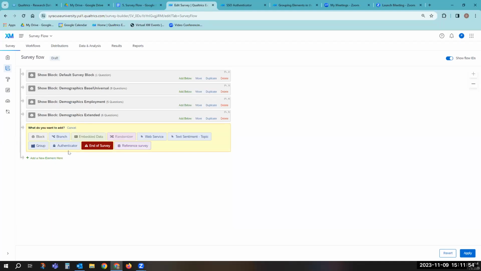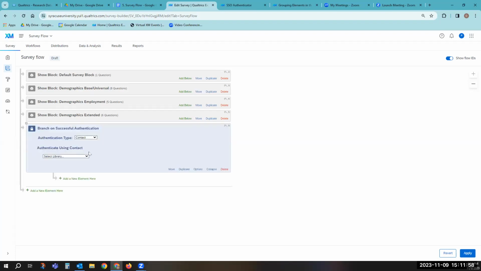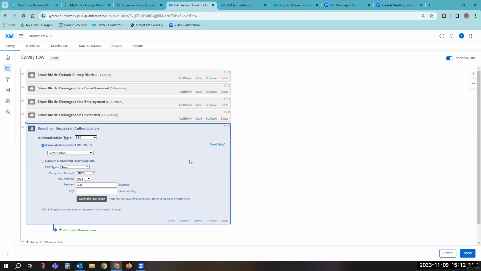Group we're going to look at in a second. The authenticator. This can be useful if you want to make sure that only certain people, say people with a Syracuse Net ID, you can use the university's single sign-on to do that.